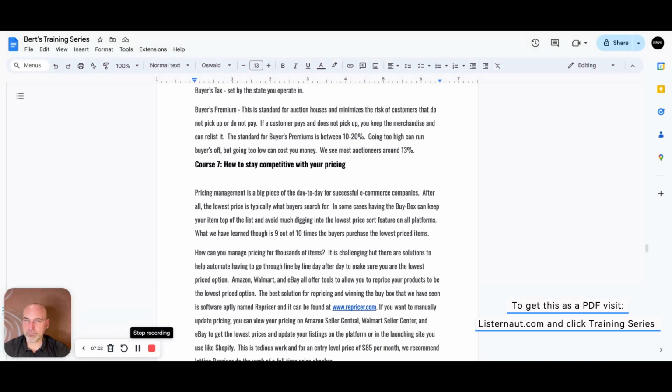Buyer's tax is set by the state you operate in. You're going to collect tax on sales. You're going to have to pay your taxes, right? So make sure that you're staying on top of that, keeping good accounting records. Hire an accountant if you need. Make sure that you're staying on top of this one way or another.